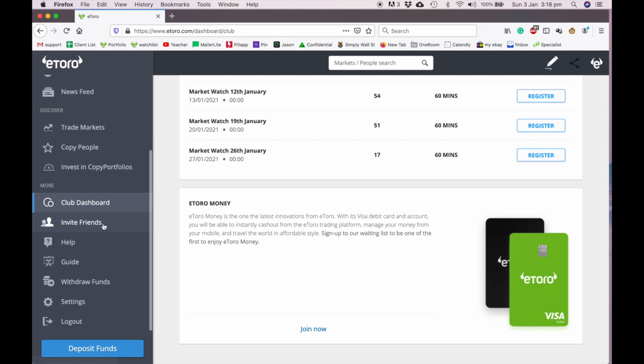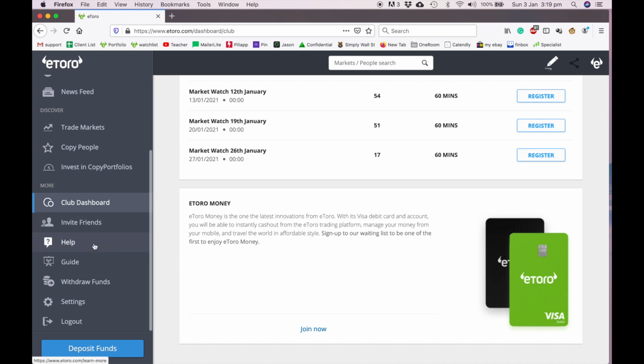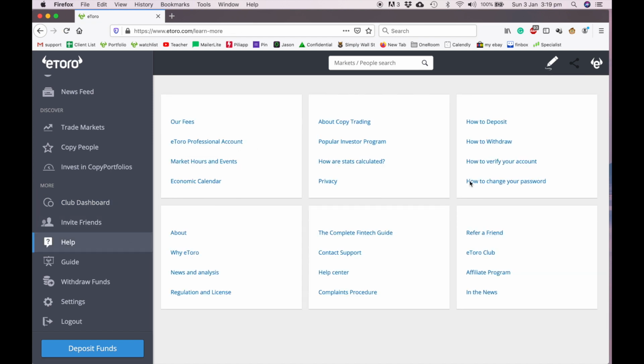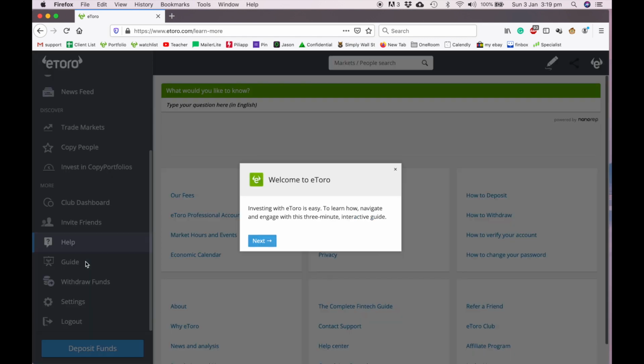Then you have invite friends. So in this, you just share this link. If your friend wants to open up an account with Etoro, then you get $100. Your friend gets $100 as well if someone signs up with your link. Then you have the help button, where you can find all the common answers to the questions you have. You can type your questions in here. Guide is the button where Etoro is guiding you to know all these buttons, what I'm doing right now actually.